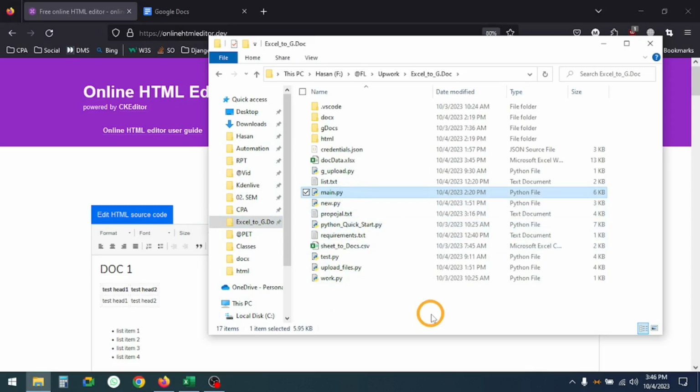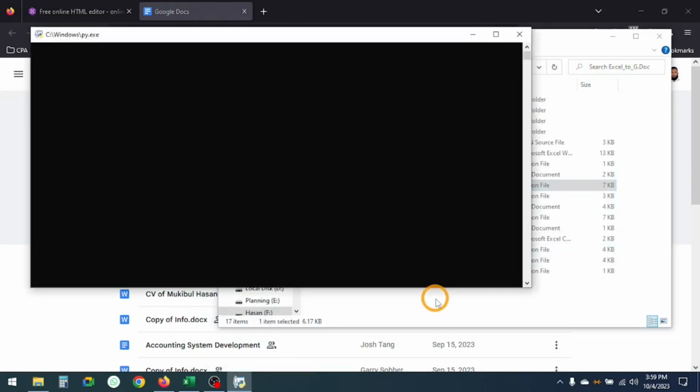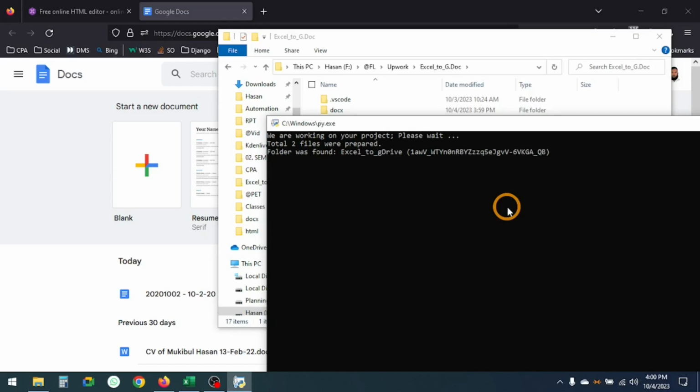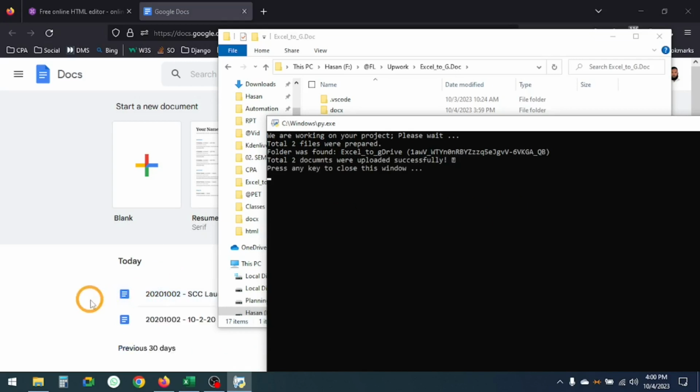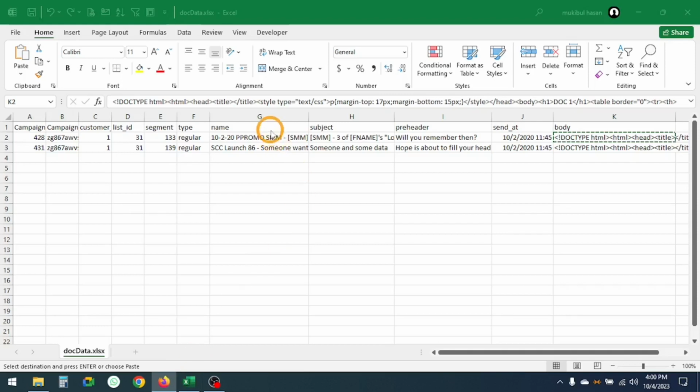You just need to double-click on the file and all of your hard work will be done, and you will get your desired Google Docs documents to your Google Drive as well as at docs.google.com. As you can see, one file has appeared already. Here is another file. As we had only 2 rows in our Excel file, only 2 Google Docs were prepared.